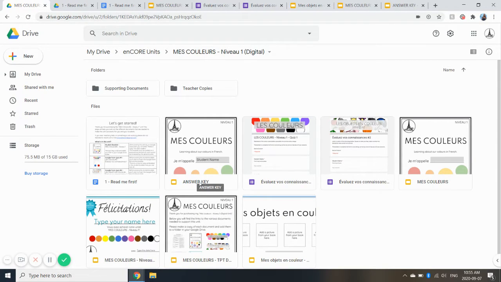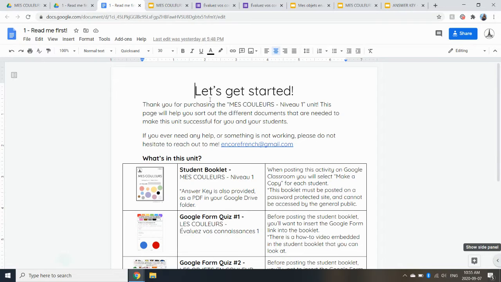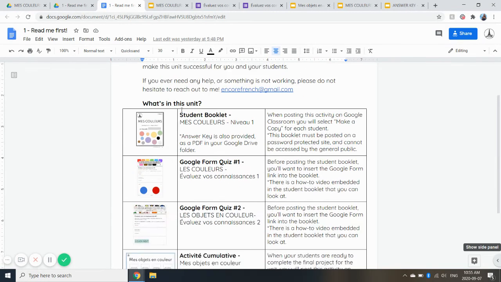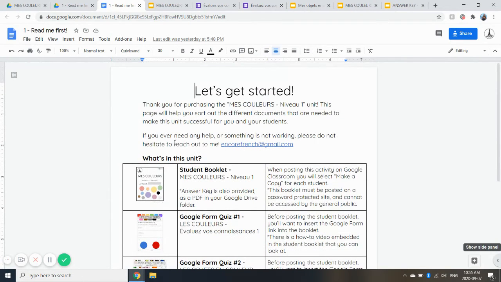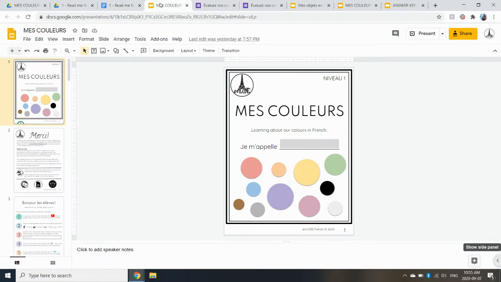Make sure that you're adding them to your Google Drive that you're going to be using to share the items with your students. So let's see what's inside of this unit. We have a README first. Let's get started. It'll tell you some tips on how to use each resource and what the kids might be doing with it. This one is the main resource, MES COULEURS.